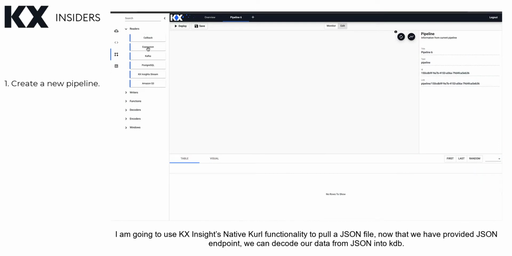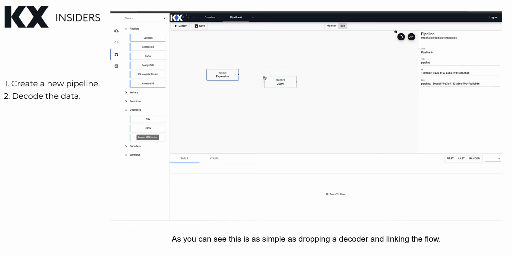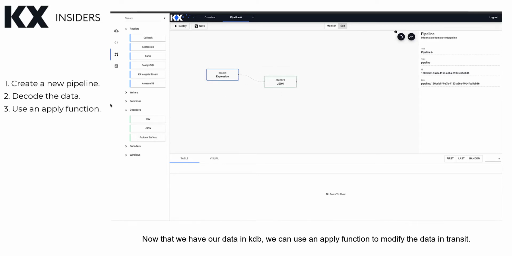I'm going to use a KX Insights native curl functionality to pull a JSON file. Now that we've provided a JSON endpoint, we can decode our data from JSON into KDB. As you can see, this is as simple as dropping a decoder and linking the flow. Now that we have our data in KDB, we can use an apply function to modify the data in transit.